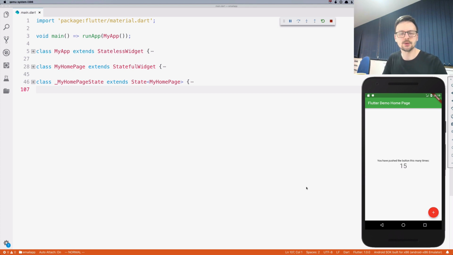In this episode, we'll be talking about the difference between stateless and stateful widgets in Flutter. So last time we created this simple application using Flutter's new project command. It's just a counter. Whenever I click the button, the counter increments. I also told you that in this application we have two types of widgets. We have a stateless widget and we have a stateful widget.